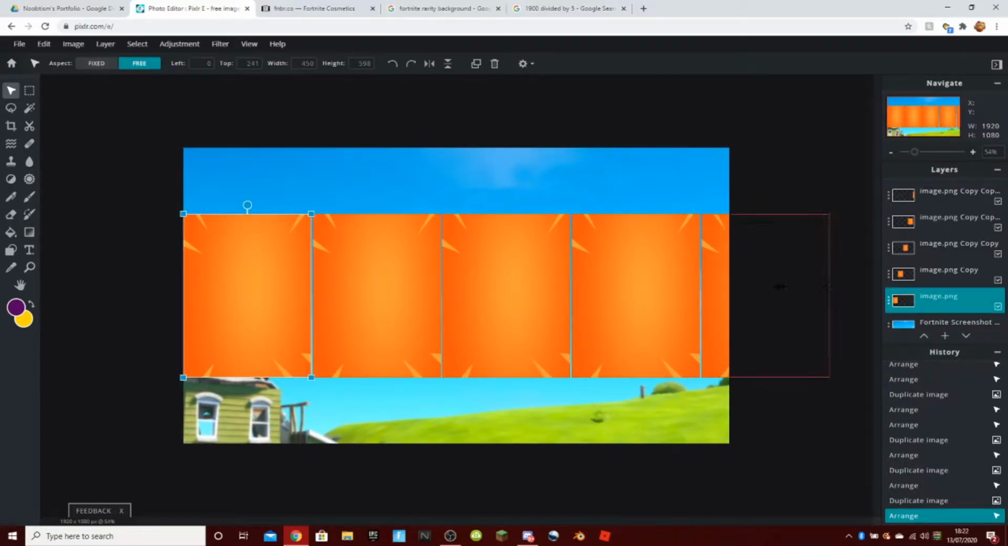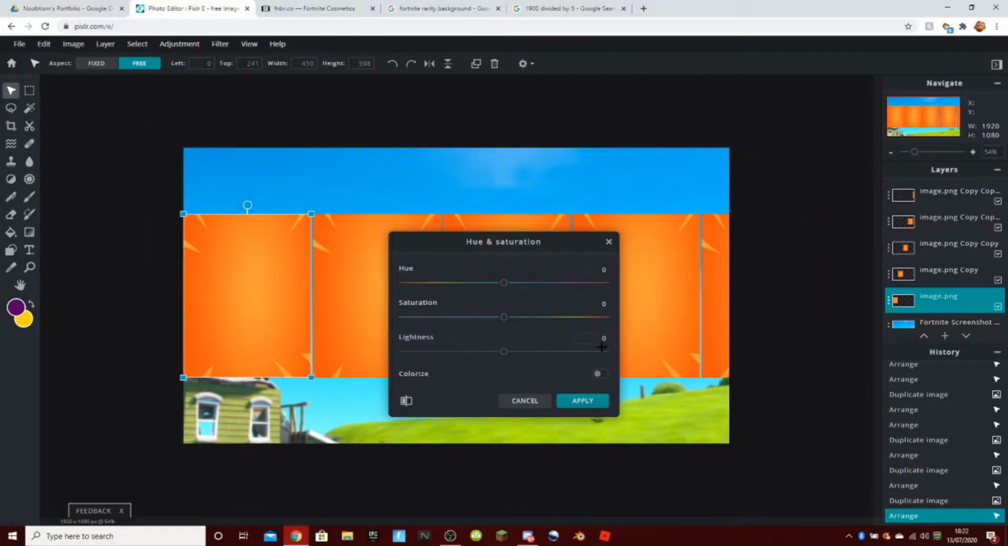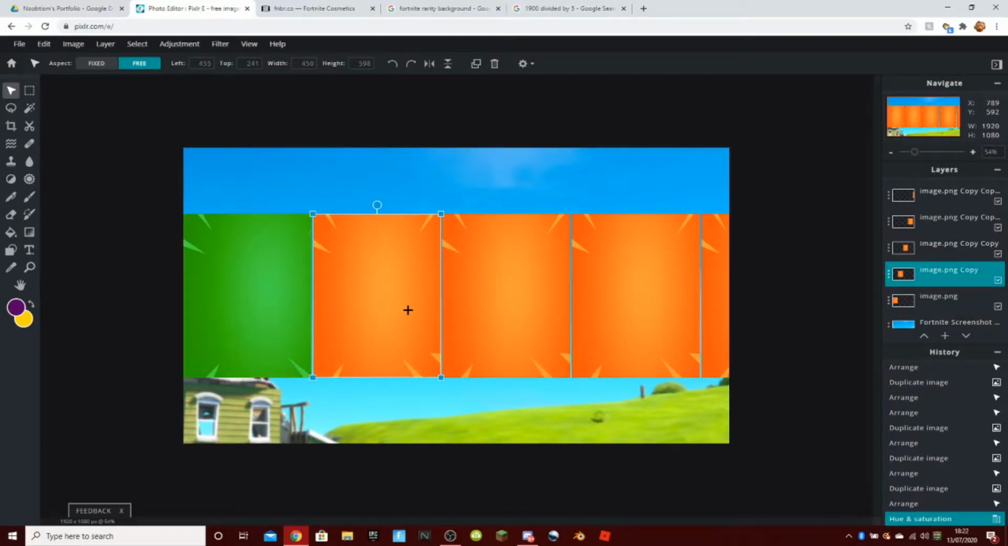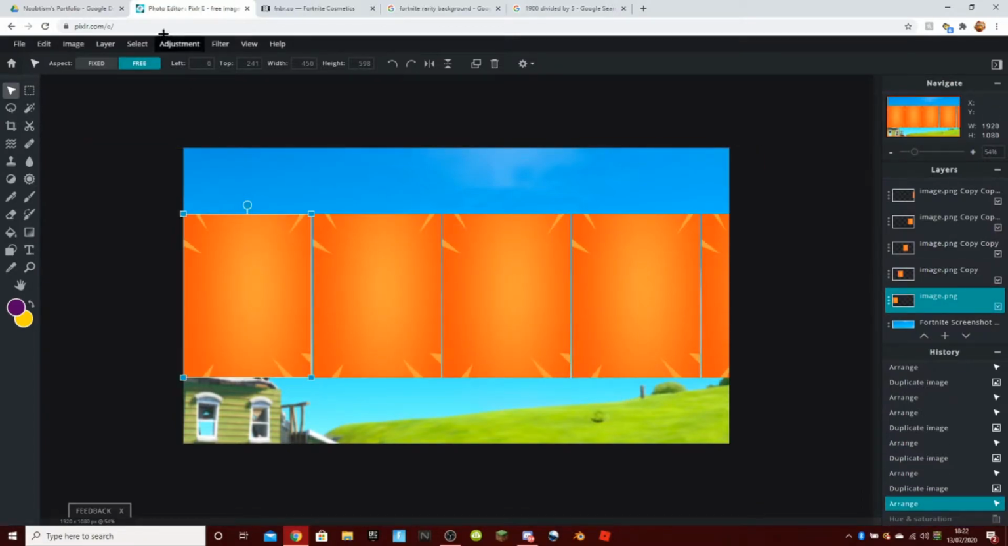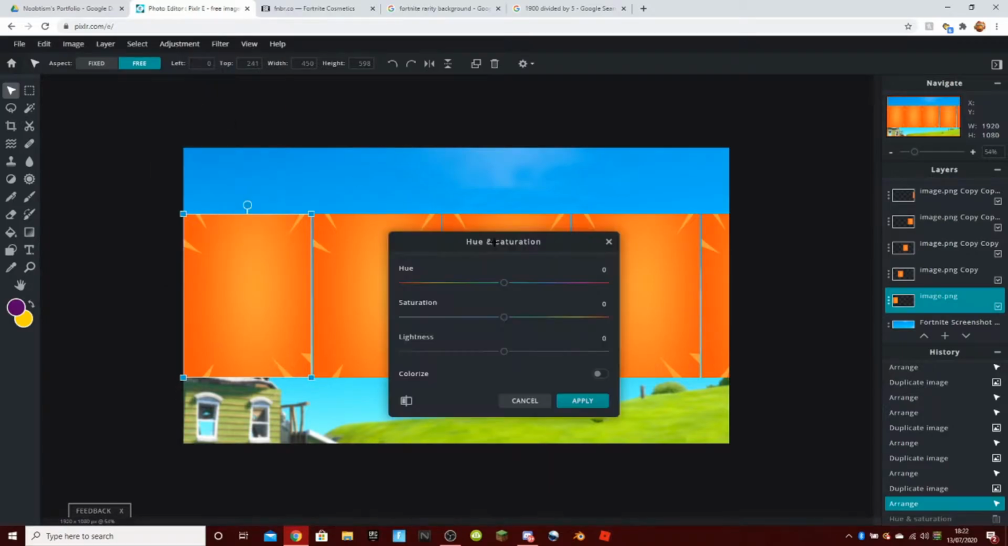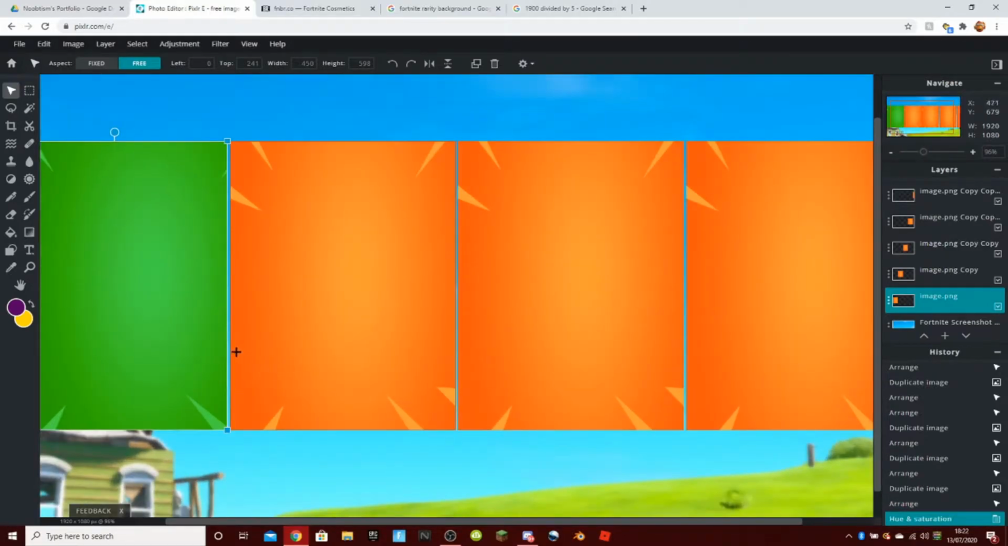So this one, as it's legendary, on the edge you can keep that the same. Adjustment, hue and saturation. You can go colorize. I think it looks better just this, but it depends what you need. So I'm going to start with green. I'm going to go with an 80. Apply. You can, oh, what happened there? It moved a bit. So I'm just going to fill that in again. So sometimes it kind of does that.